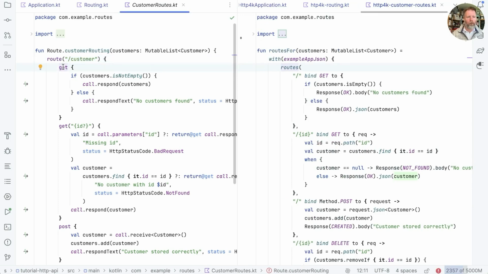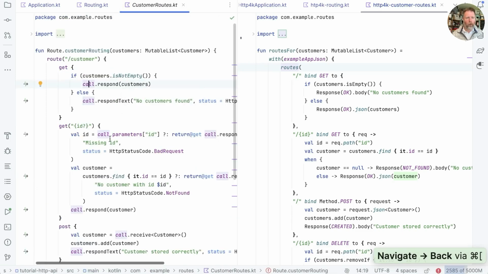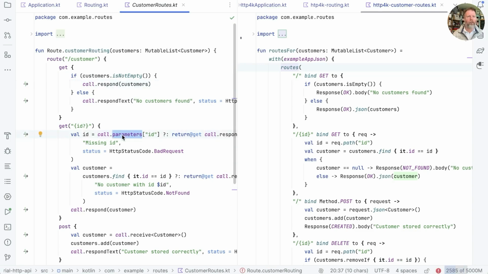Within this route then, we're specifying a get handler here, and we have a block, and the block takes an implicit call. It comes from a pipeline context. So we look at that call, as in here we're getting parameters from it, and then we call respond on it when we have some data. So again, this is quite mutable. We're taking a call object and mutating it in some sort of way with our response.